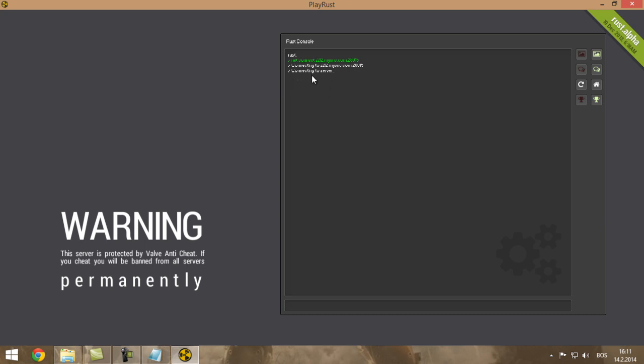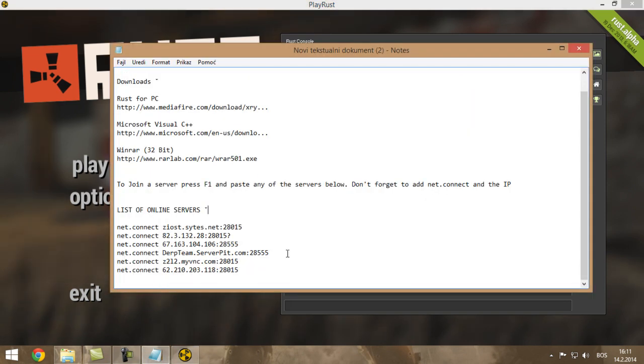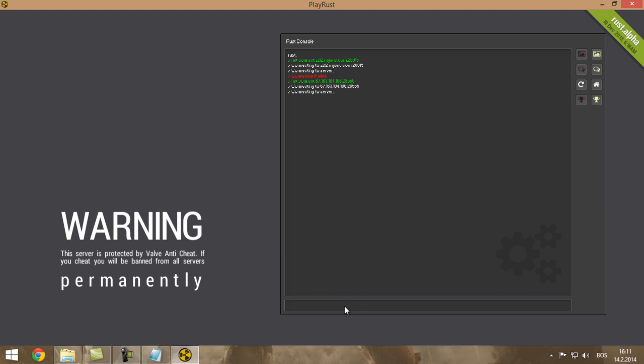I'm gonna connect and begin to play because I don't want you to think this is fake or something. Okay, connection failed. This is fake. Okay, I think some servers are broken or I don't know. Okay, this is working. Level name Lost Island 2013. So yeah, I found a way how to play Rust for free multiplayer.